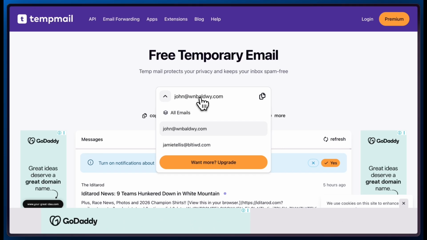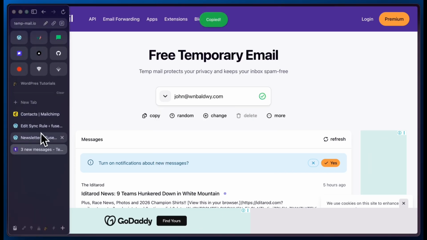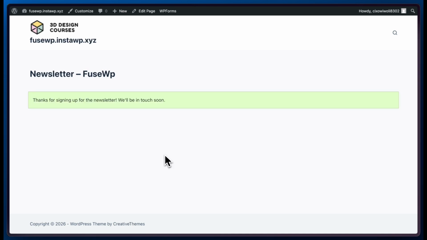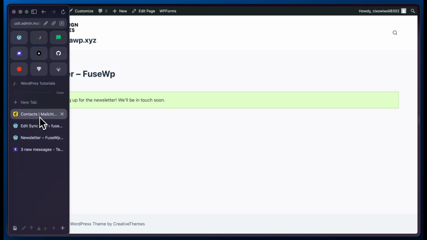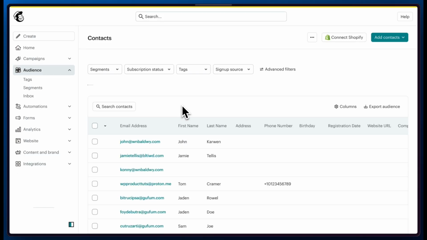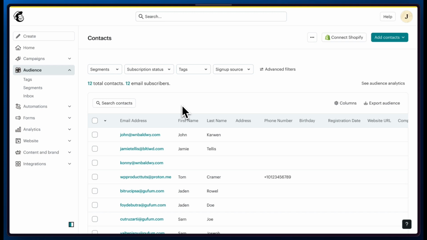We'll get a temporary email. And we'll go to a page with our newsletter form embedded. We'll fill it out and submit. And now we can go to Mailchimp to see if our contact was synced. So as we're on our main audience page, I'm just going to go ahead and refresh it. So yes, we can see our contact on the list.